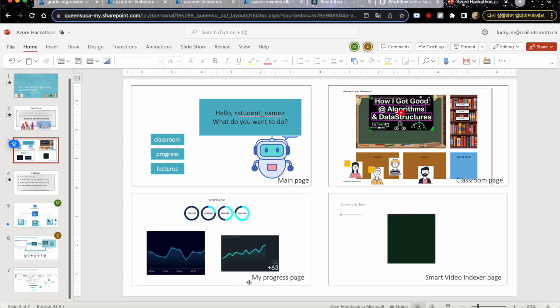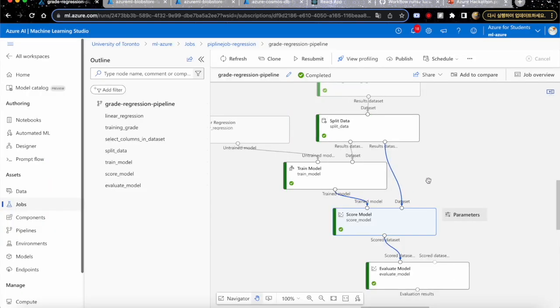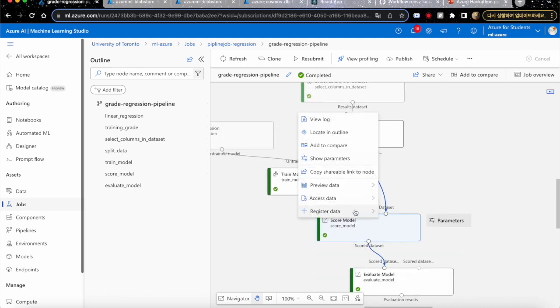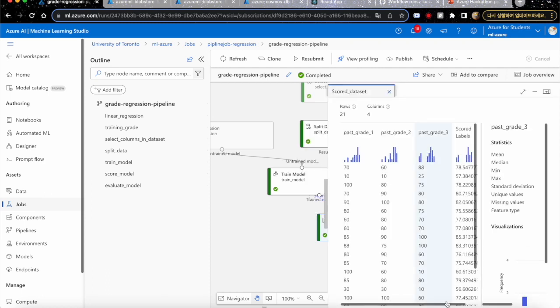And then you have my progress page as well, so you can see my progress bar and some of the graph, and this graph represents grade prediction from past CSV files. So I have inputted the CSV files from the grade students and then did the linear regression with the Azure job, and you can see that I have done something with the train grade data and then with the score model. I have trained the data to estimate what grade each user can get after the past 3 grades.